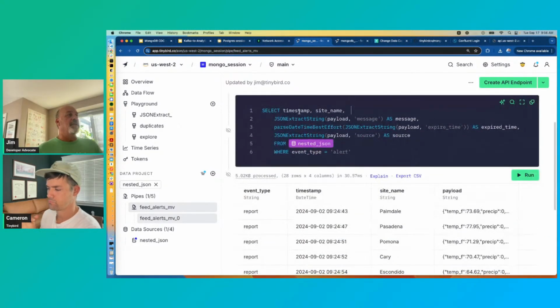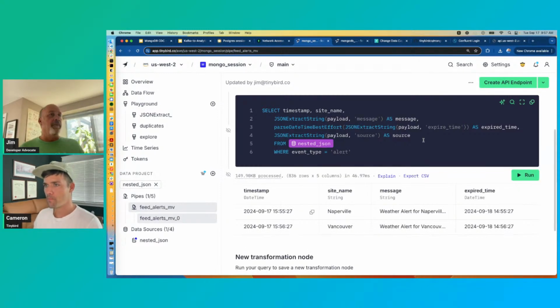So what I'm doing here is I'm selecting that timestamp, that site name. I'm extracting the payload, and I'm grabbing that message. And again, it could have different forms. I'm then extracting the expire time from that payload. All these alerts have an expire time when the alert will expire. I guess that makes sense. And the source, I'm grabbing it from that nested JSON that has a blend of these documents, and I'm only pulling in the event type where it's an alert. So I have two so far.